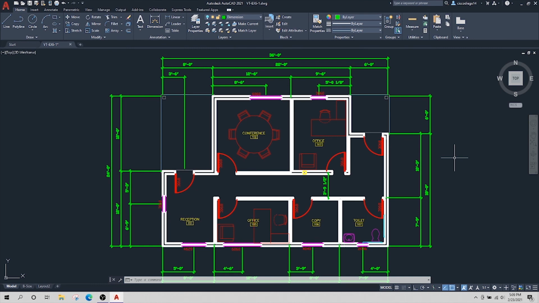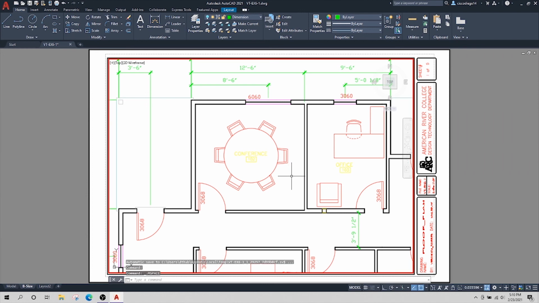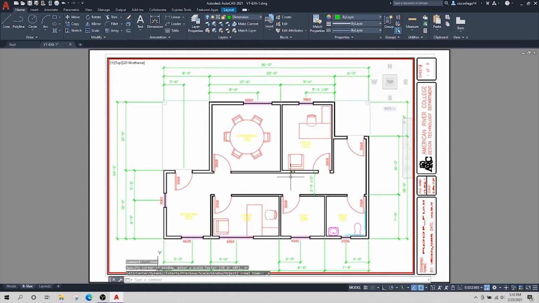Once you have finished dimensioning your drawing, go to your layout space. This can be accessed on the bottom left of your screen. You can also edit your drawing in layout by double-clicking within your viewport. This will also allow you to center your drawing by double-clicking your mouse wheel. To exit this mode, double-click outside of the viewport.